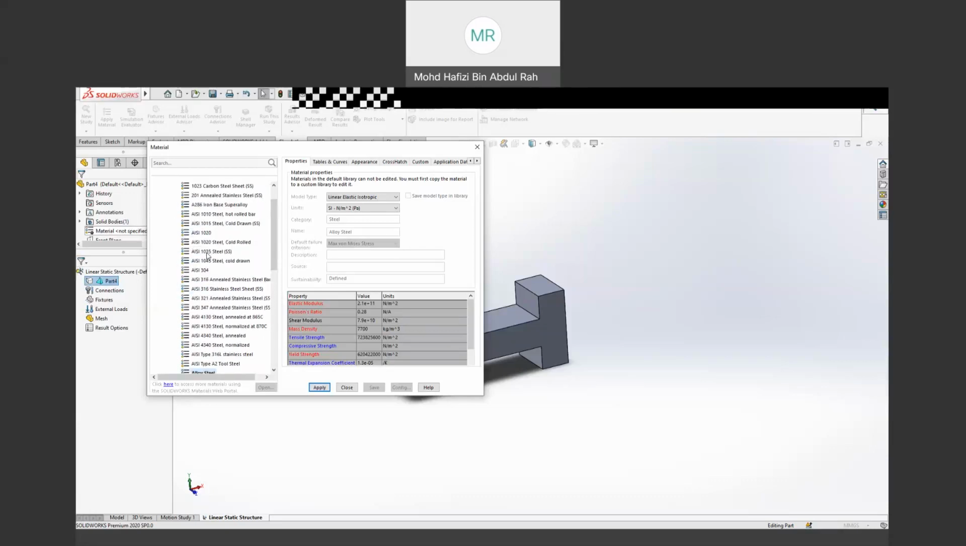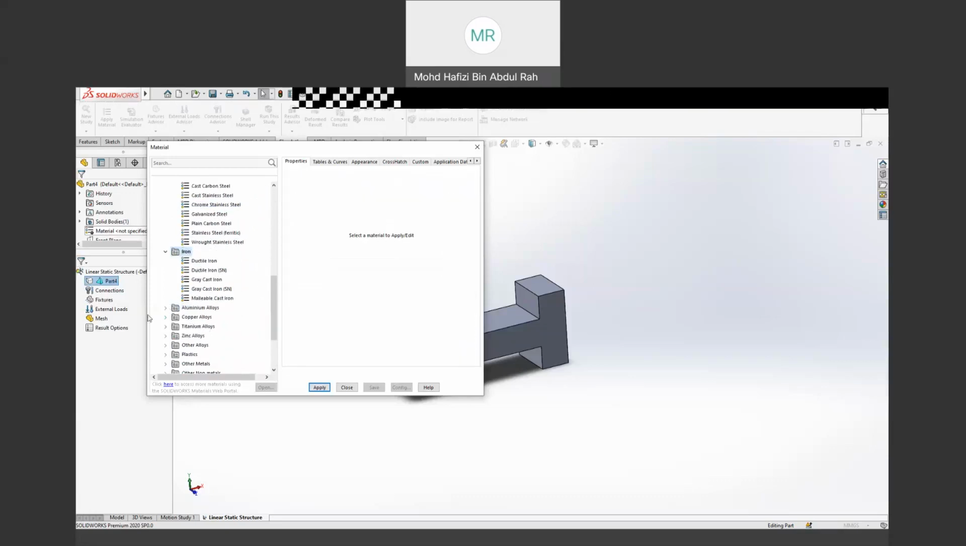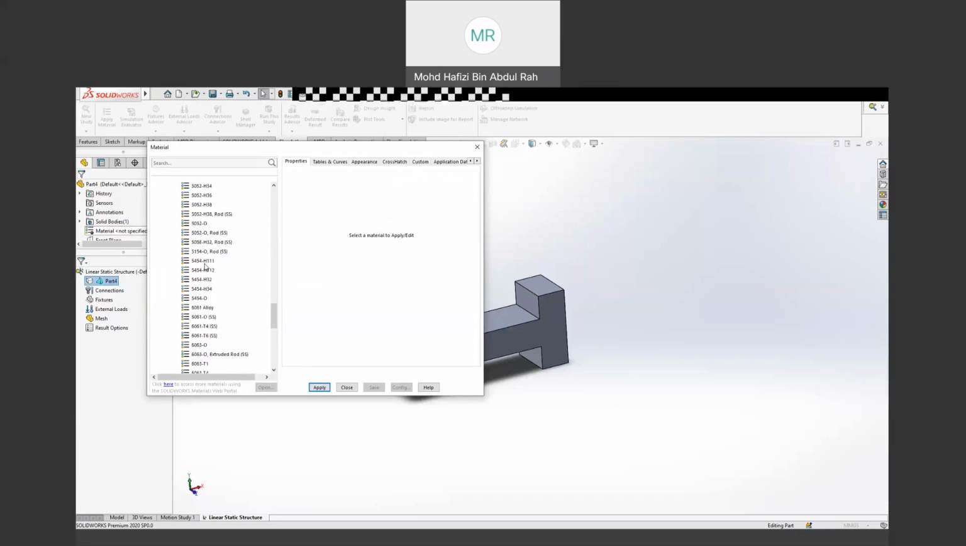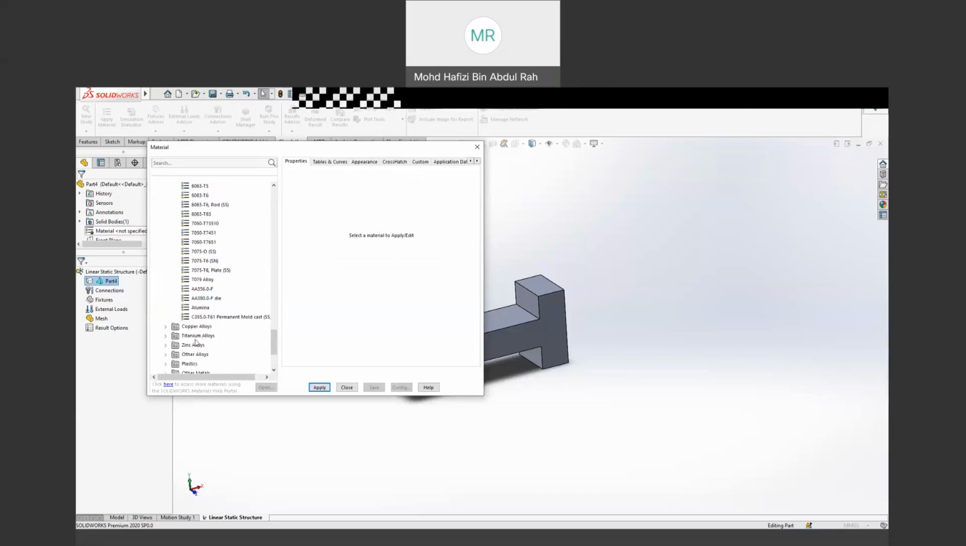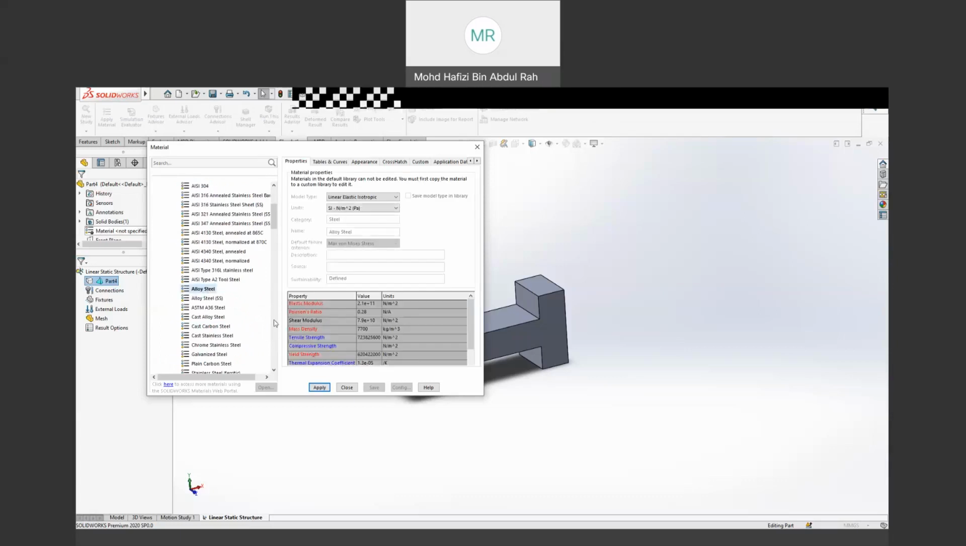So I try to use the alloy steel. For example, this is alloy steel here, or you can have a cast carbon. You have the iron here, aluminium alloys, with a lot of material properties in the aluminium alloy. And you have copper, titanium, zinc, and so on. For this case, I just try to use the aluminum alloy or the alloy steel.